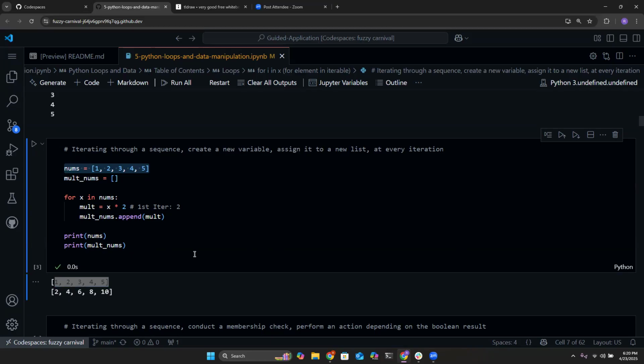Do I have any questions so far about how we can iterate through some kind of sequence like this, create new variables, and then assign them to a whole other list?